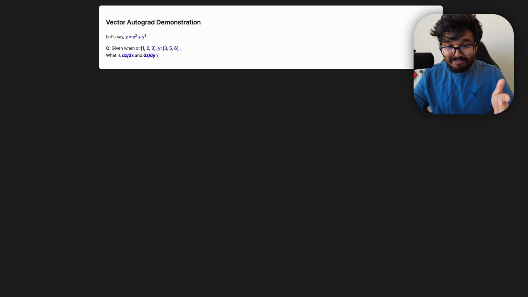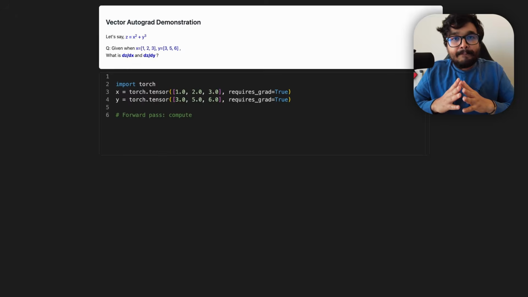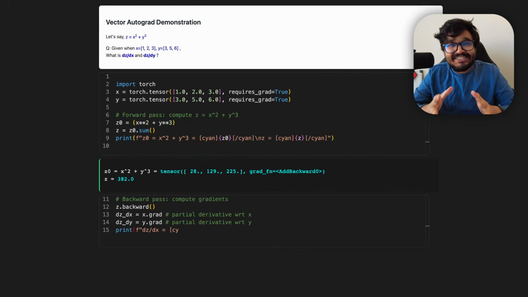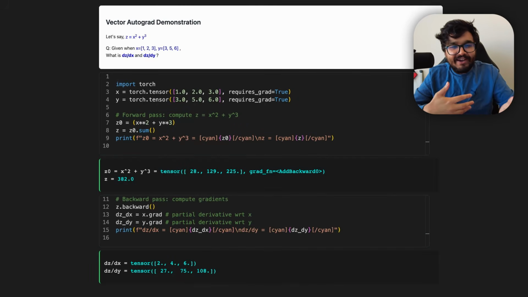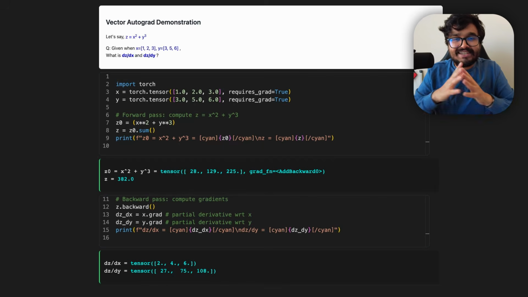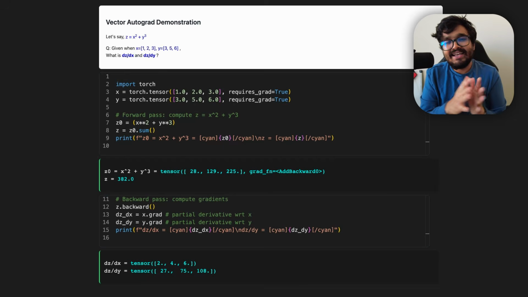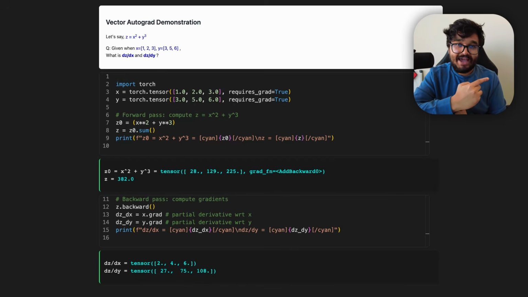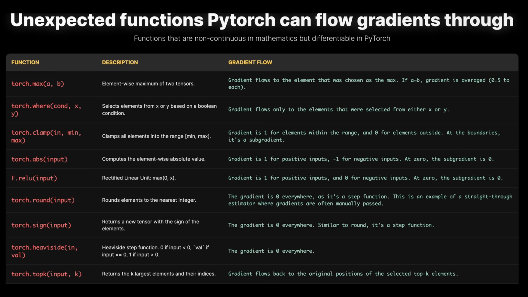Alright, this next snippet should be very easy for you to understand. Backpropagation totally can happen through vectors or even multidimensional tensors. And this is all due to the fact that in the end, we're defining computation graphs, and PyTorch reads these graphs and understands which tensors are dependent on which other tensors. As long as this dependency is differentiable, gradients can always flow back. Here are some examples of operations that PyTorch can flow gradients through. Note that some of these are non-continuous functions, but PyTorch can still flow gradients through them.